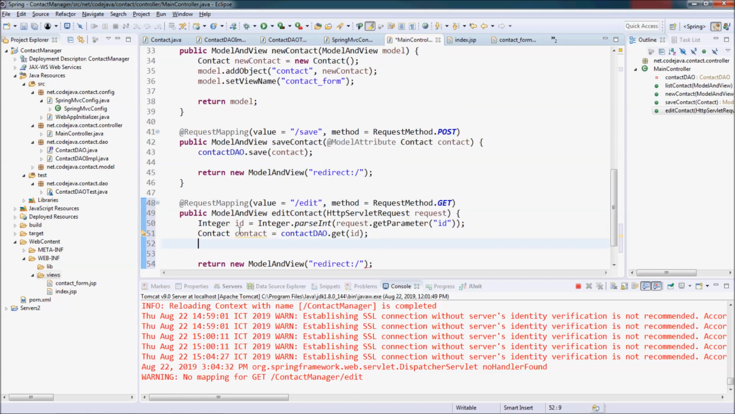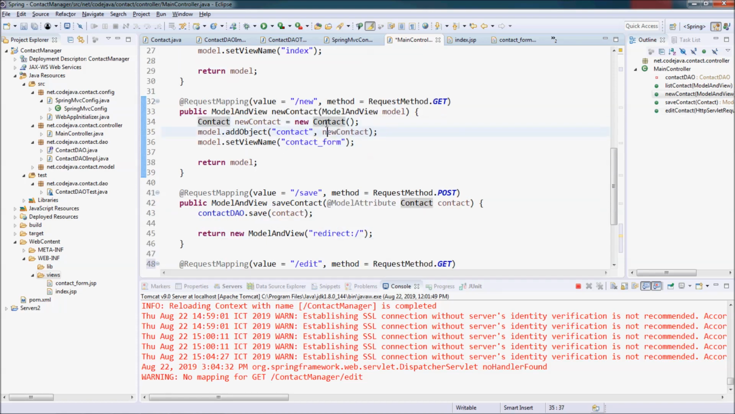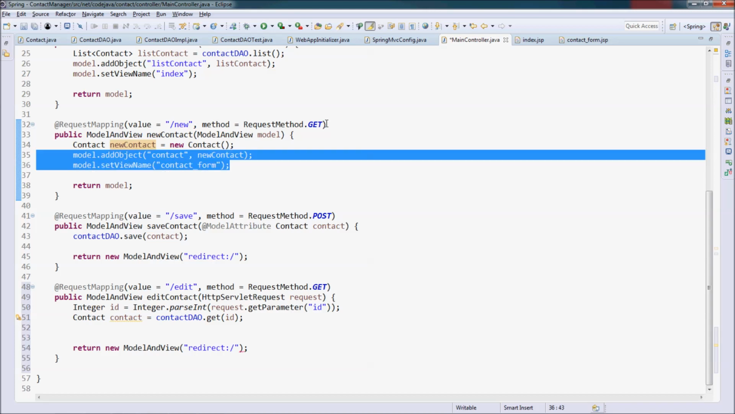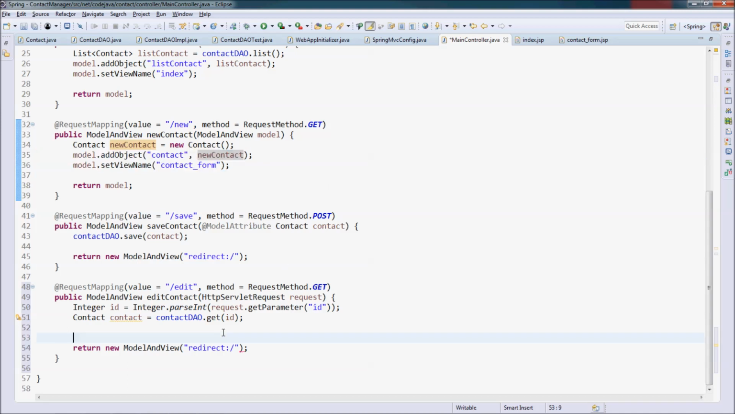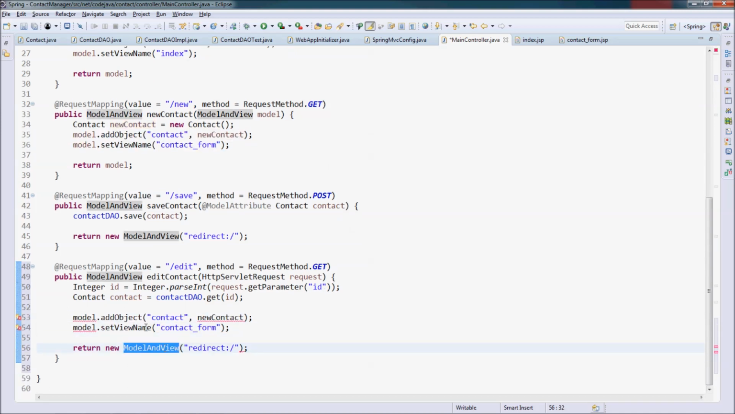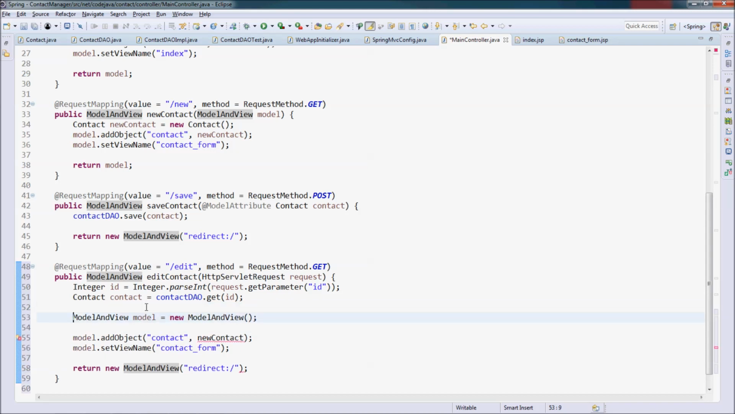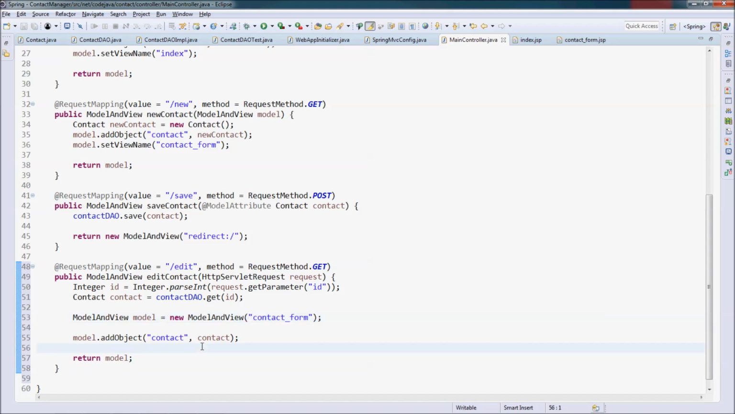And we set this contact object to the model attribute here. Create a new model and view object, model equal new, return the model, add object, name is contact, view name is contact underscore form. Okay, you can specify the view name in the constructor of the model and view class. Okay.